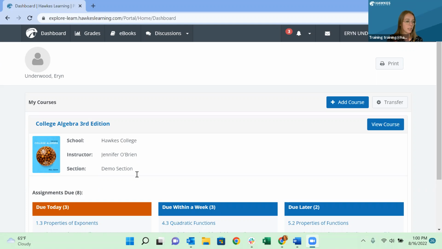So we'll start right here on your student dashboard. This is where you're going to see each one of the courses that you're enrolled in. Now, if your instructor has linked your Hawks section with your LMS, like Canvas or Blackboard, you should access Hawks by clicking on the single sign-on link in your LMS. If not, you're going to go to learn.hawkslearning.com to access this page.